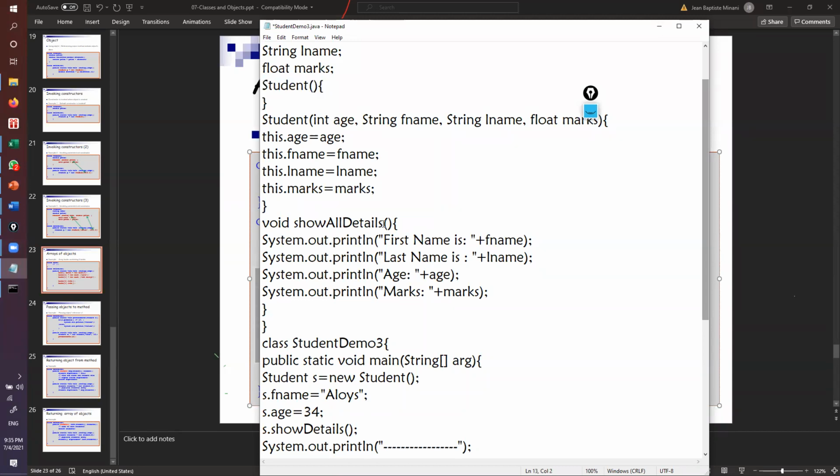So we have these constructors and we can have one simple method. Let's say we call it a student info method.